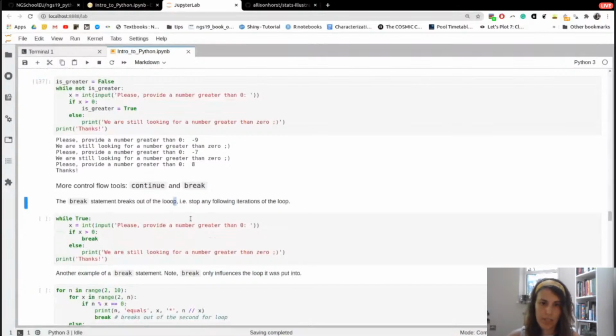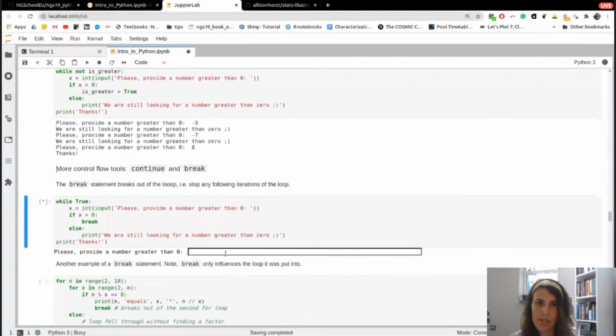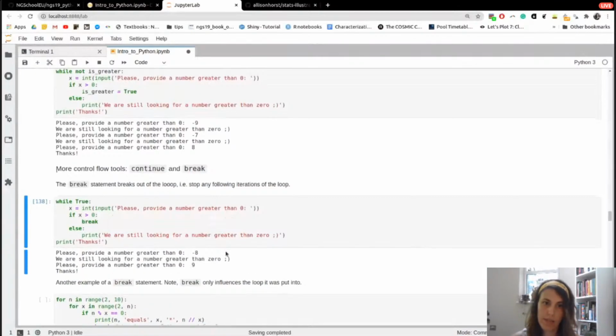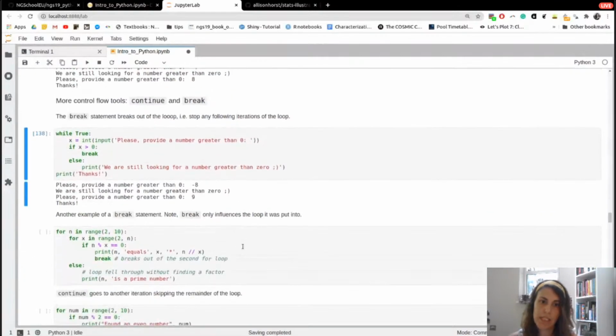So if I'm going to run this cell again, it's going to ask us questions, and then again I will do -8 and 9, and it behaved as we expected it to behave. We just run until I satisfy the condition.